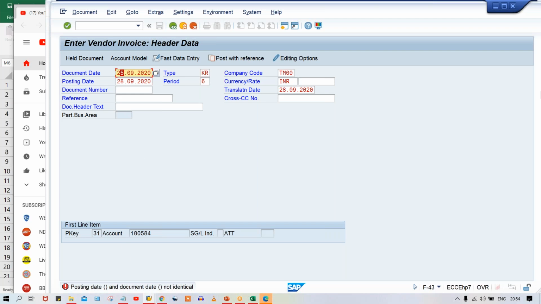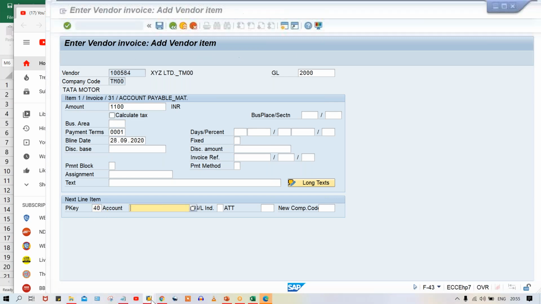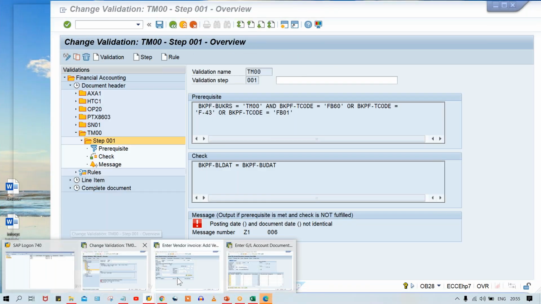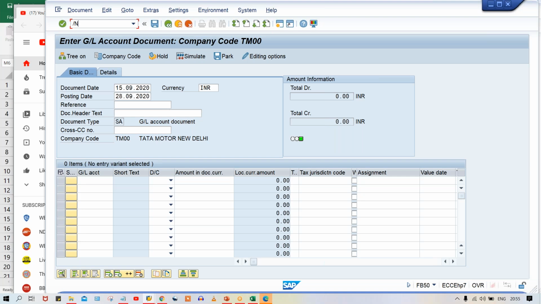I'll just do one thing. Give here 28, sorry, 28, right? And give the vendor. Everything is fine here. Let's suppose 1100, right? And here again that is credited, and 40, right? And rent sale, right? So in rent sale, if you post this transaction, the system is going to throw an error related to tax code.